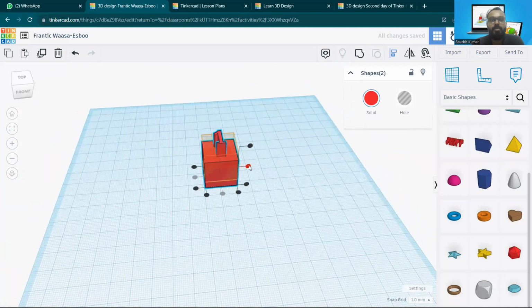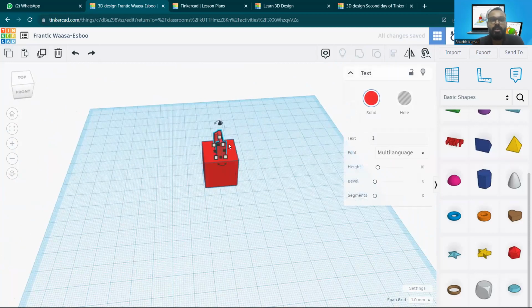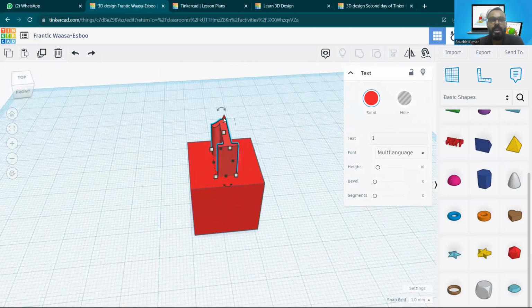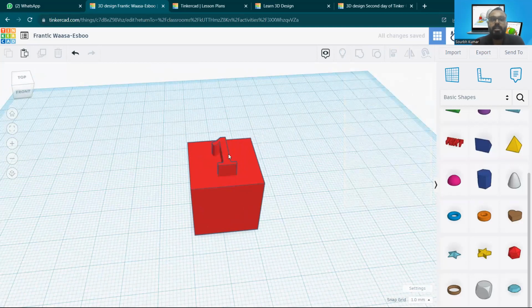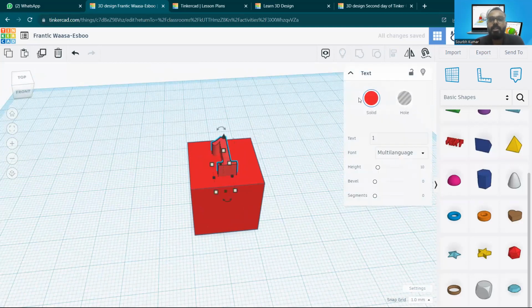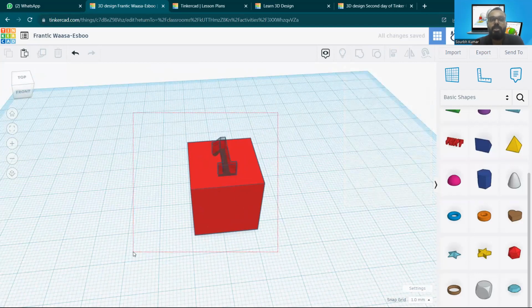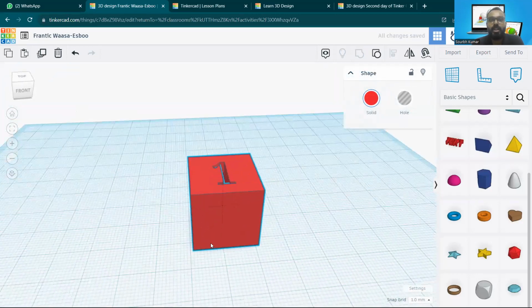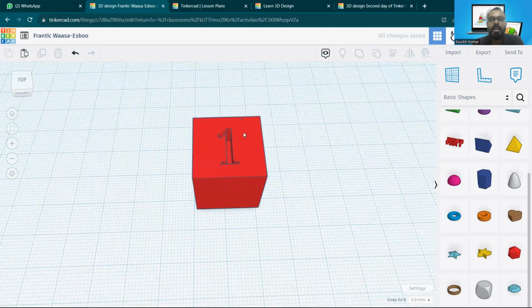And now what I'm trying to do is, like, let it be. I'm just keeping it in here. I'm clicking on the number 1 and dropping the number 1, using this triangular arrowhead, a little bit inside of the cube. And I'm clicking on the 1 itself, the letter itself, and changing the solid to hole feature. Now we do have the hole feature. I'm selecting both and grouping both. By this method you can create dice, and the dice does not have sharp corners, right?